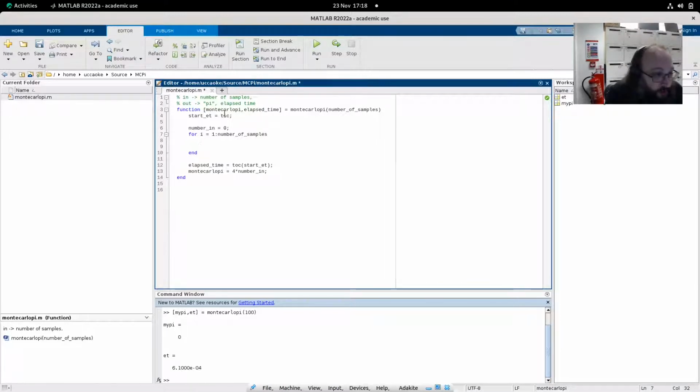Rand generates a random number between 0 and 1, I think. Let's hope that I've done this right. So we want to say x equals rand, y equals rand. Okay, so we've got 2 points, x and y. Now the formula for a circle of radius 1 is that x squared plus y squared equals r squared, where r squared is 1.